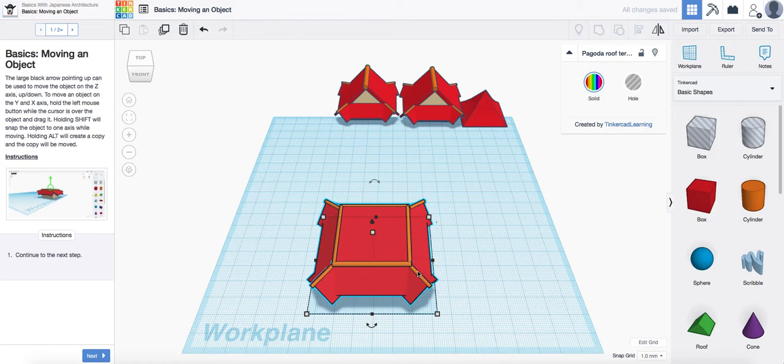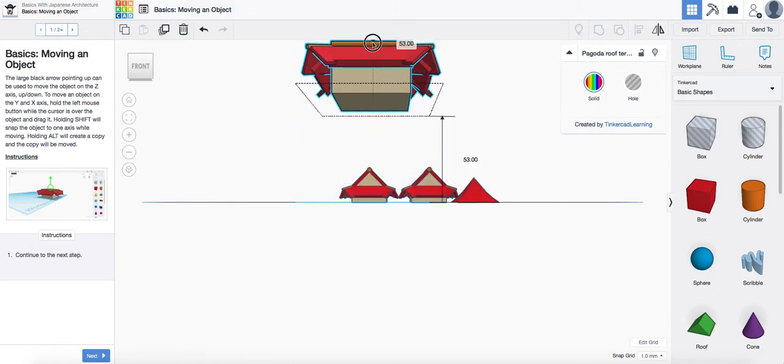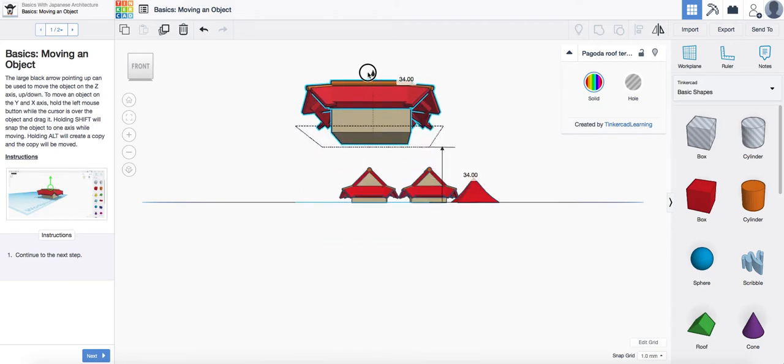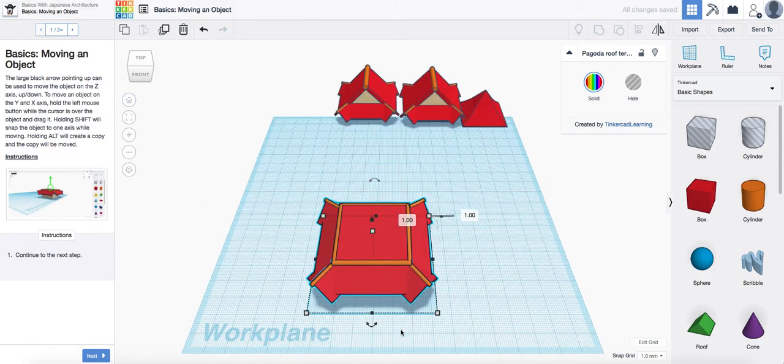And if we want to raise our object off the ground level, if we click that little cone, you can see we can lift that off the surface. We can take it below the surface, and we can alter how we're going to do that.